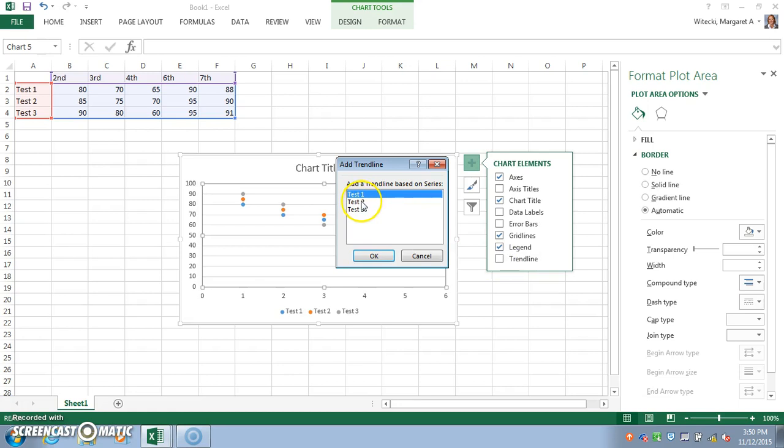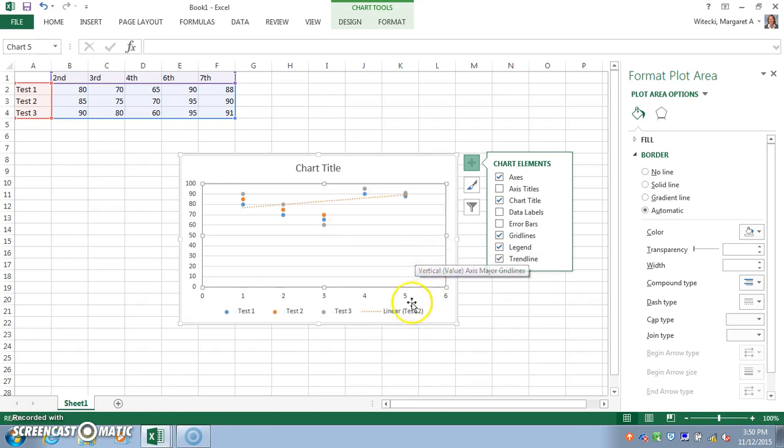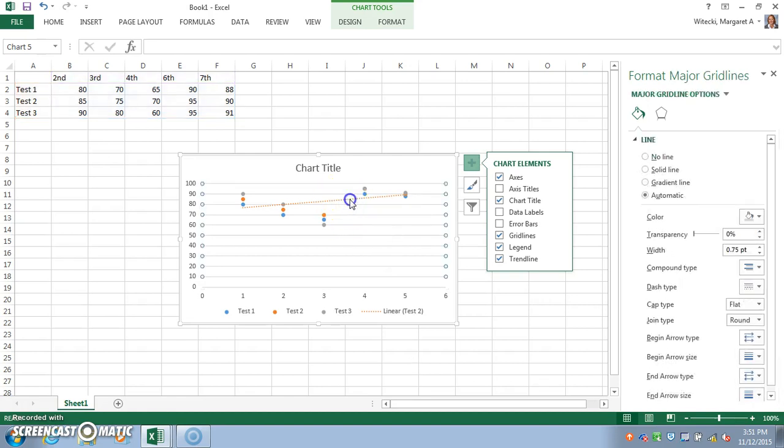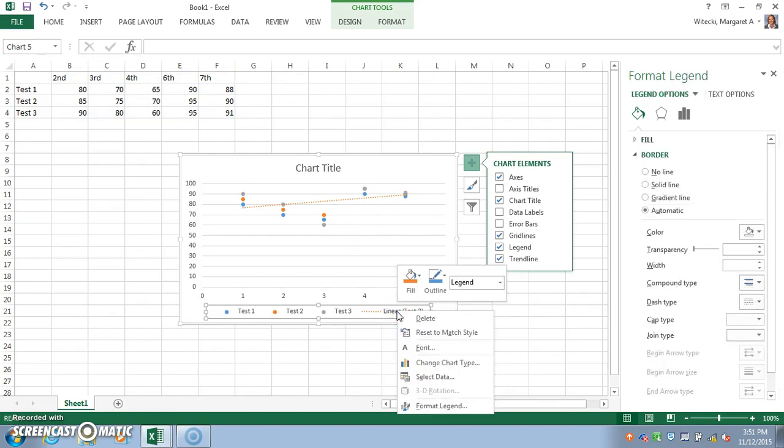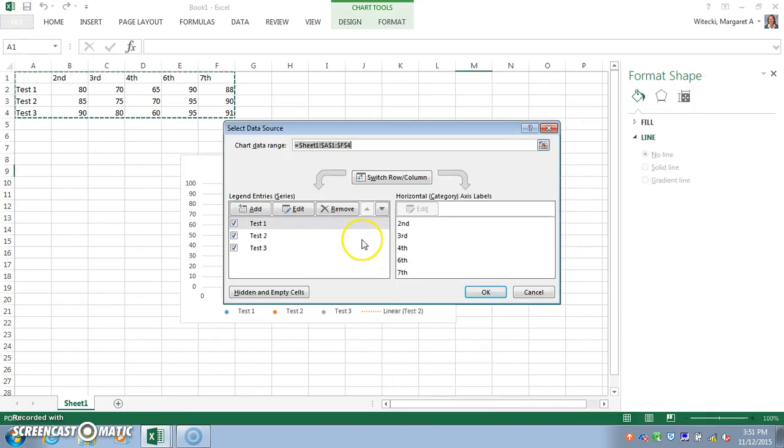Based on series, test 1, test 2, test 3. So again, a trend line might not be useful for a particular test. What might be more valuable is to see how one particular class is changing over time. So I may want to change what I have on my x-axis. So select data. So I want to switch row and column.